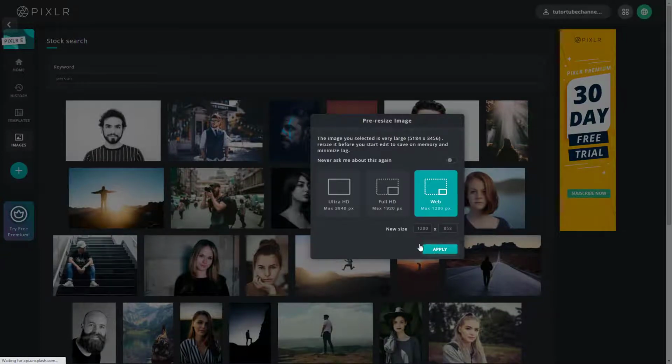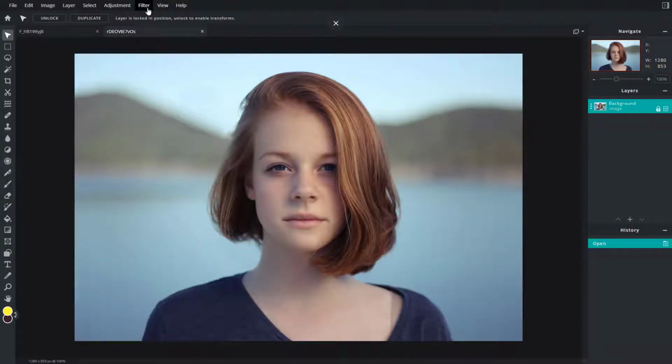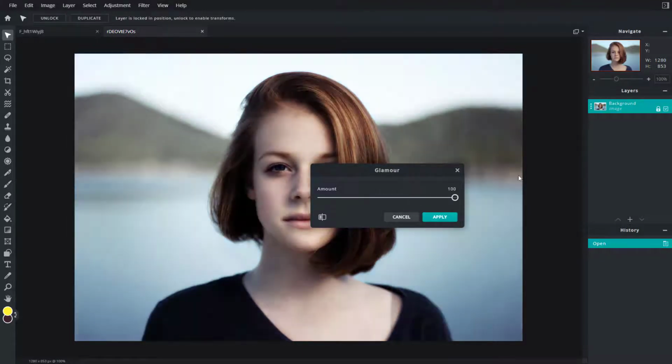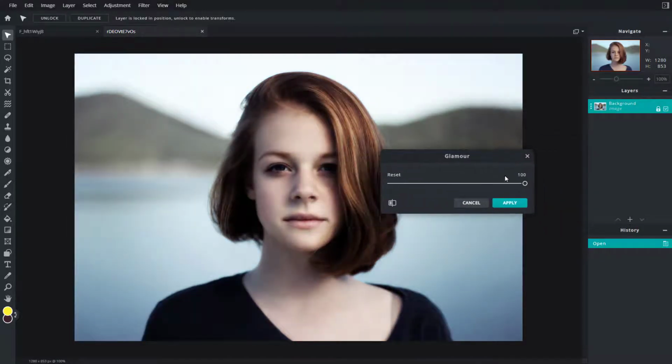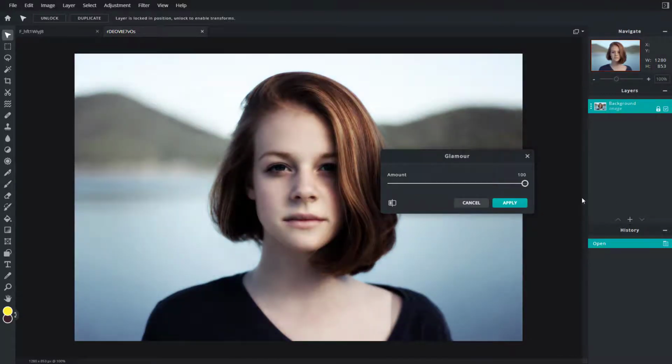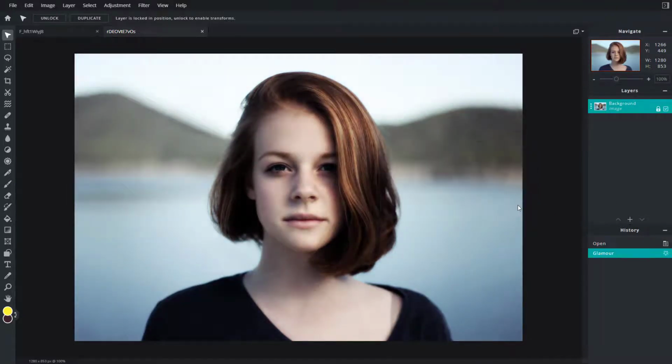So I can go onto the web option right here. I'm going to go into filter, go to Glamour right here, and increase the amount. And you can see that you get more of a glamorous film look, as you can see right here. So you can increase and decrease the slider to make it look more cinematic, just like that. And that is how the Glamour filter works inside of Pixlr E.